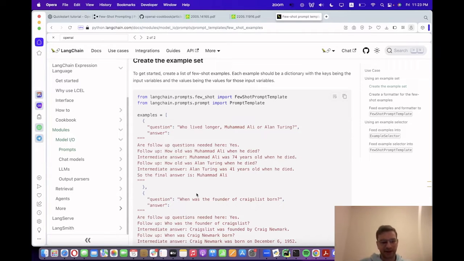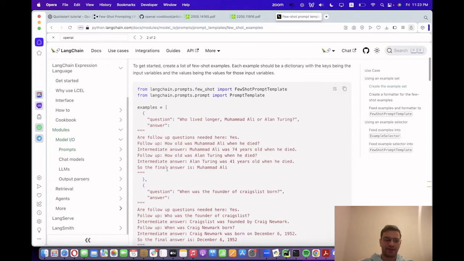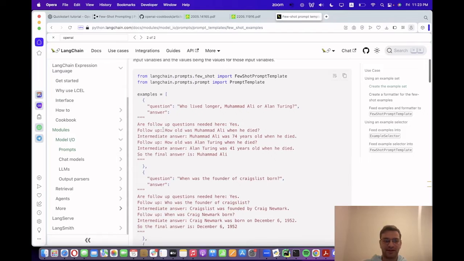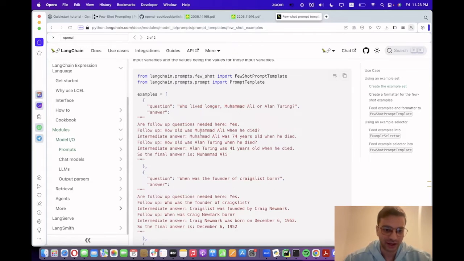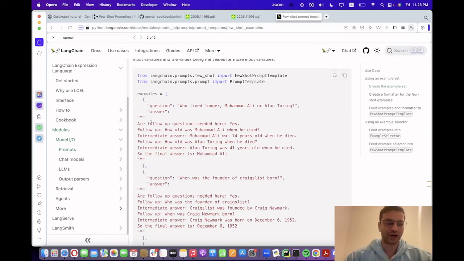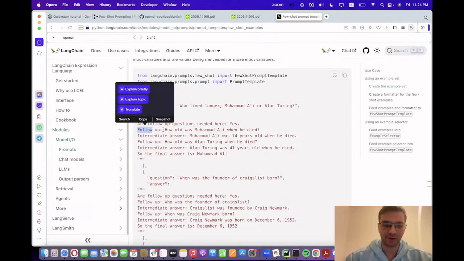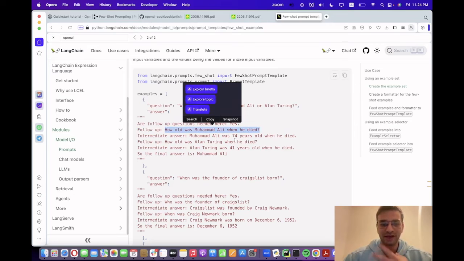So there is this example where we want to teach a large language model to reply to questions by asking itself a few questions before replying with the final answer. Here in this example, we ask the large language model, who lived longer, Muhammad Ali or Alan Turing? And the large language model should learn to ask itself a few questions first. Are follow-up questions needed? Yes. Follow-up. What are the follow-up questions? How old was Muhammad Ali when he died?